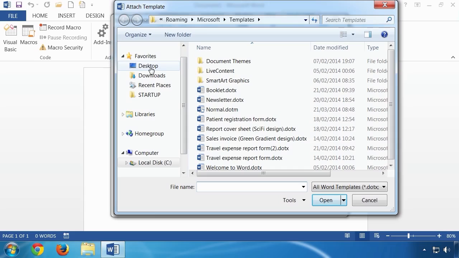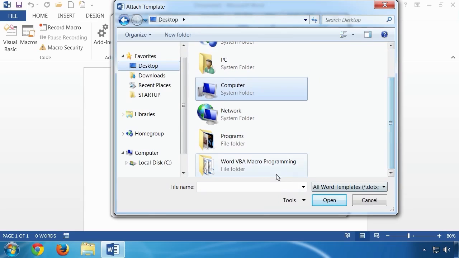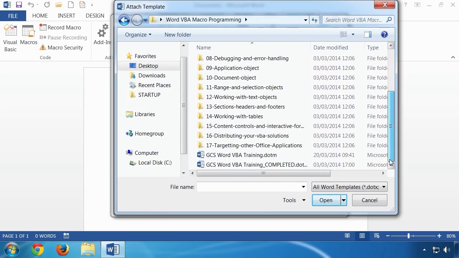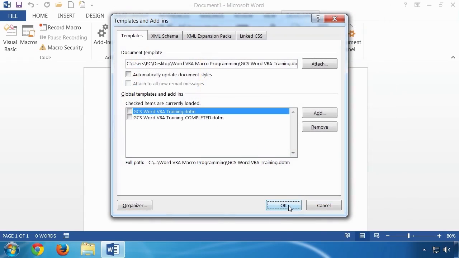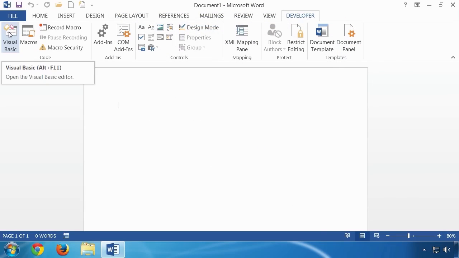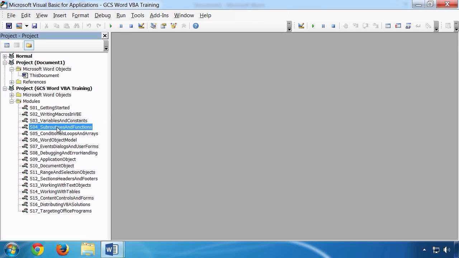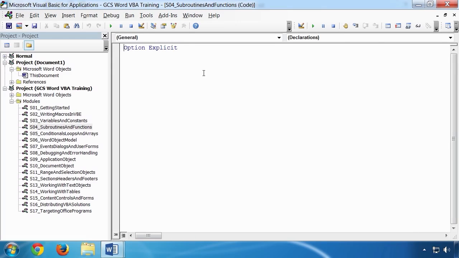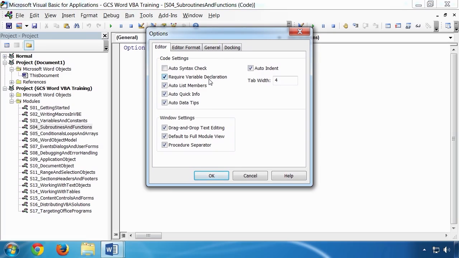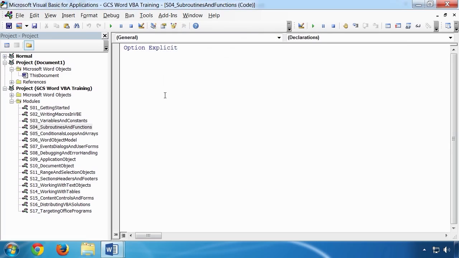And then we go across to our Exercises folder, which is on my desktop. And here's our template. When we go across to Visual Basic, you'll see here I've still got my section 3 module open. I'll just close that down and go into section 4, which of course is completely blank apart from our option explicit. And just to remind you why that comes up, Tools, Options, Require Variable Declaration, because that's switched on. Every new module will have option explicit inserted.